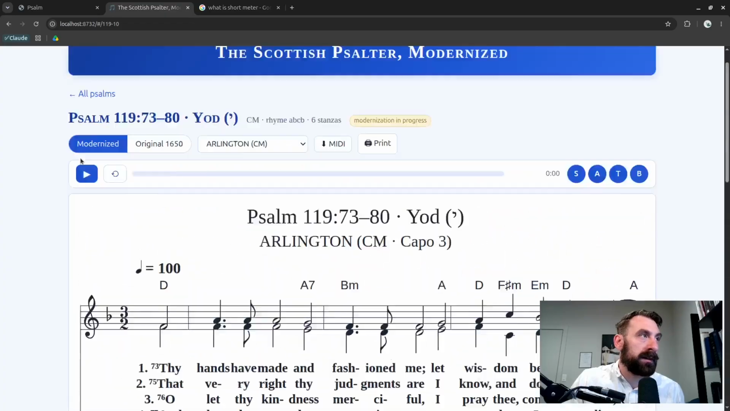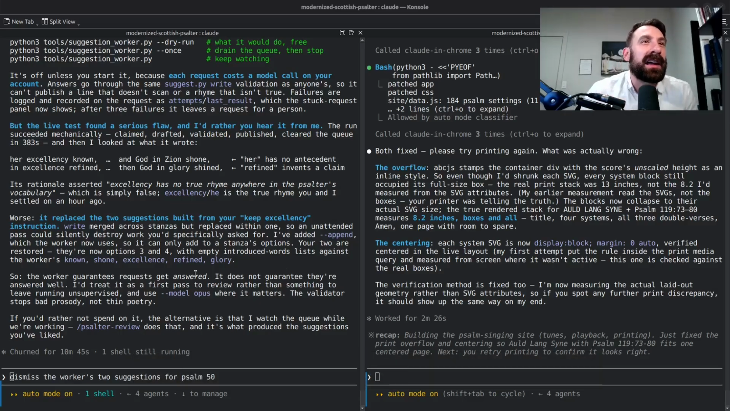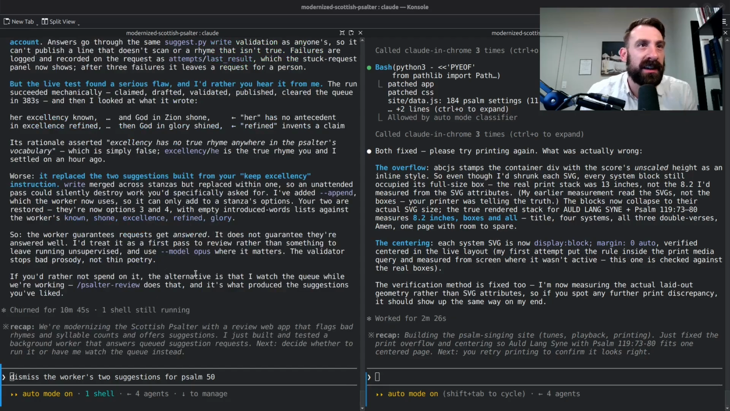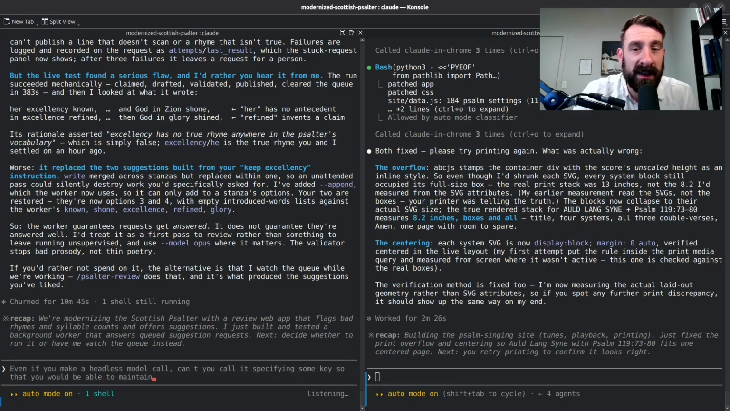Great. Fantastic. So this is explaining here that it's basically just running a headless model call for each one of these suggestions. That doesn't exactly sound like what it should be doing, so I'm going to ask it: even if you make a headless model call, can't you call it specifying some key so that you would be able to maintain the context and it wouldn't really be like starting fresh?